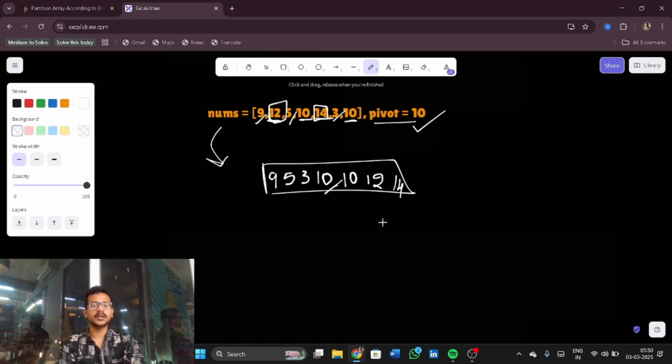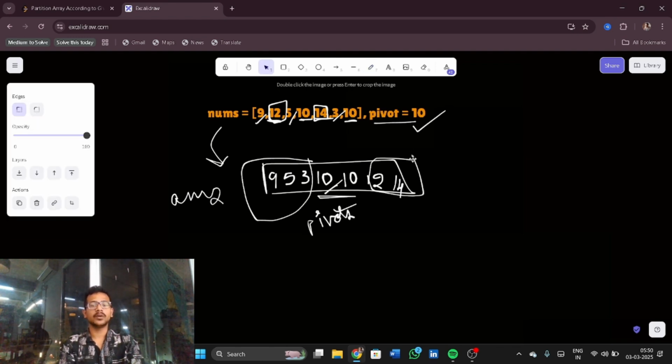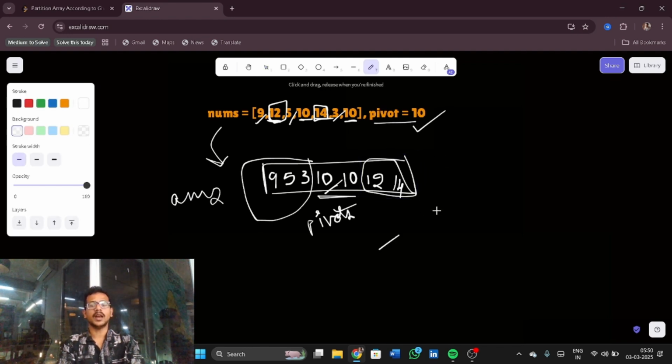So, if you see, all the lesser elements are pushed back into the answer array, and then the pivots are pushed back as many times as I got them. Then the elements which are greater than pivot are pushed back into the answer at the last.